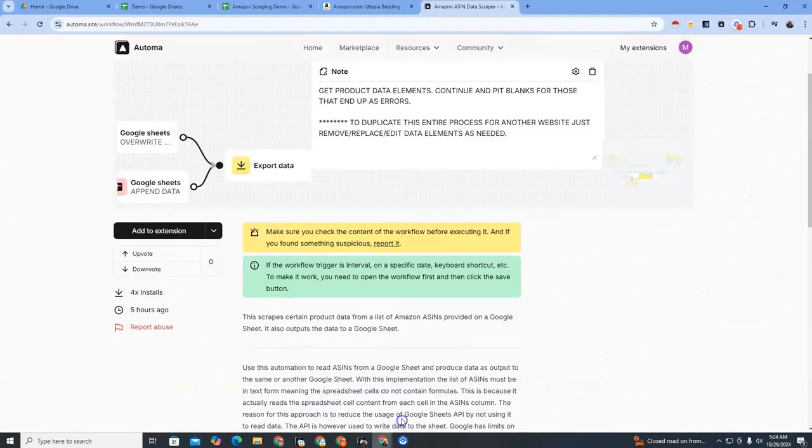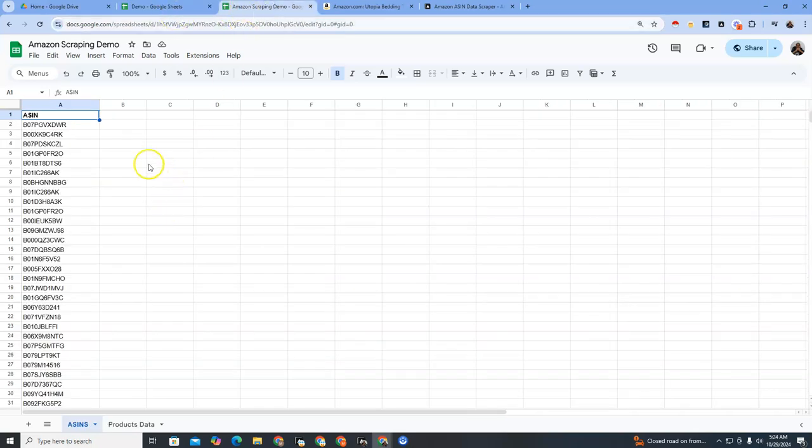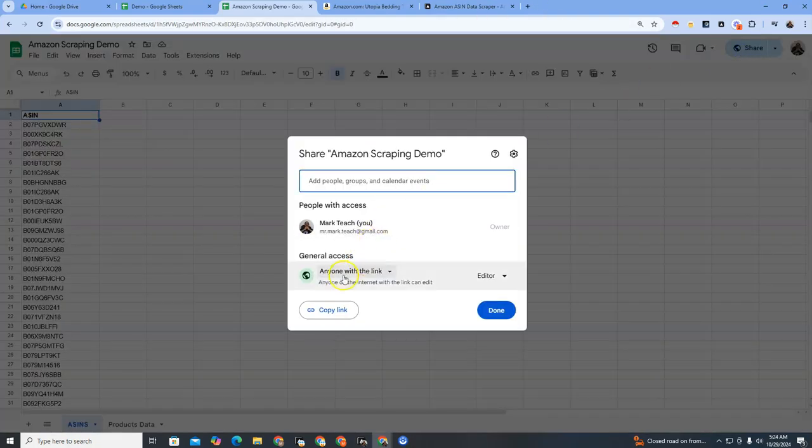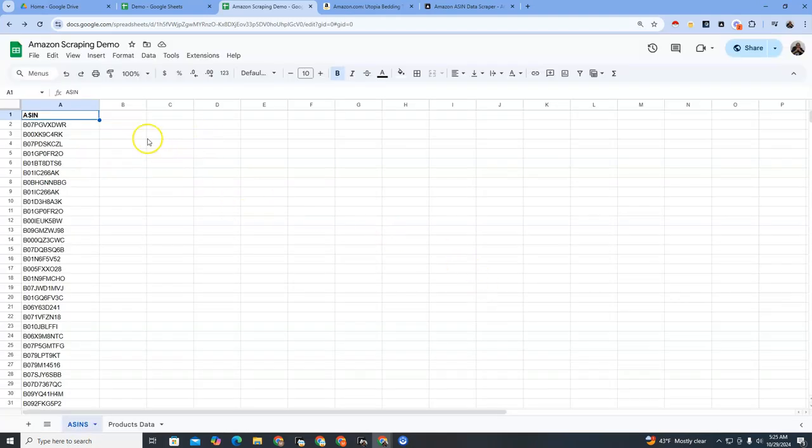So now for the Google Sheet part. Here's the Google Sheet that I'm using for this demo. First of all, you have to make sure that you share the Google Sheet as anyone on the internet with the link can edit, and select editor, because Automa, the actual app, is the one accessing it. You don't have to worry about this, because as long as you don't give anyone the link, there's no way they can open your spreadsheet. You're sharing it just for Automa.